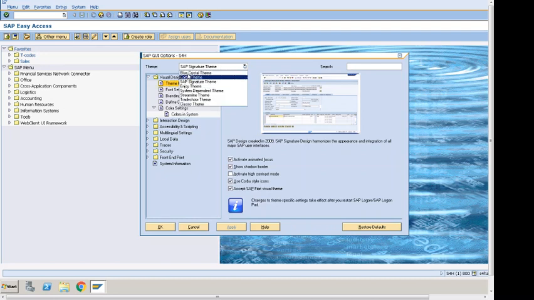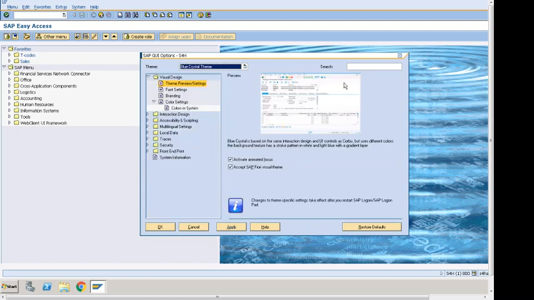If I click up here, we can see the first is the Blue Crystal theme, which is very similar to the Fiori look, the web look. Then Corbu theme, SAP Signature theme, Enjoy theme. So there are some old themes available which will make your browser look old. If I click on Blue Crystal theme, it will give me a preview up here on this screen, which is nice to see how your browser will look.